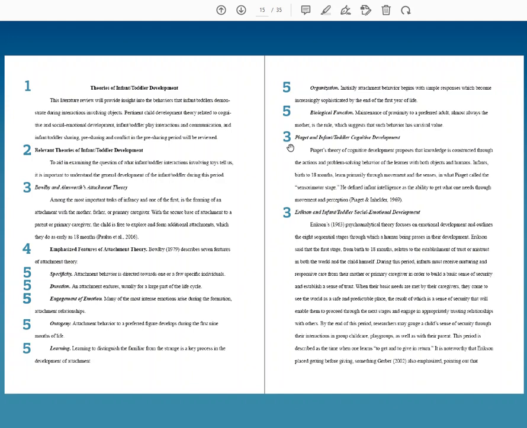And now we're going back to 3, another subsection of 2, relevant theories. This is Piaget and infant toddler cognitive development. And then we're going to another level 3, so that's another subsection of 2, relevant theories. That's Erikson and infant toddler social emotional development.